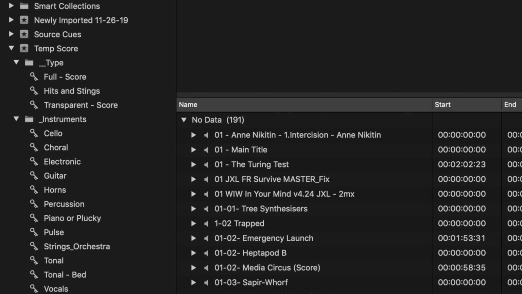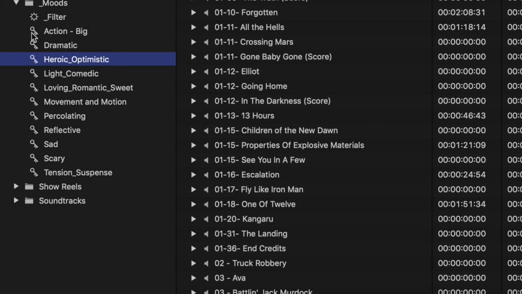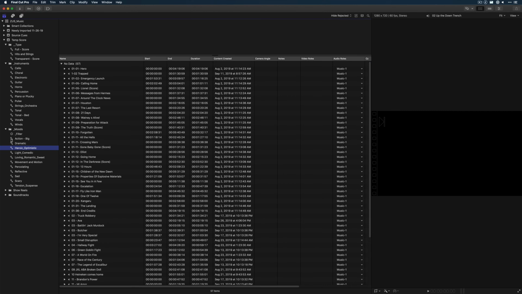Okay, now what you're seeing here on the left are all the keywords. And if I do the legwork up front to organize this stuff, I can use these keywords to zero in on a piece of score more efficiently. And by doing this, I can hopefully keep my head in the game of assembling a sequence rather than getting lost in a music hunt rabbit hole.